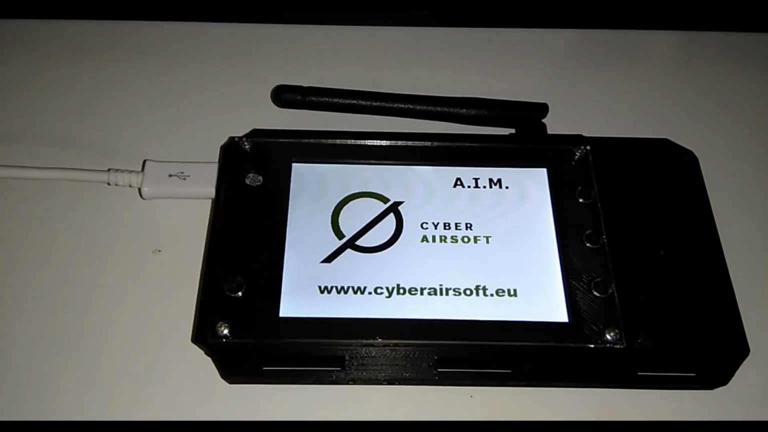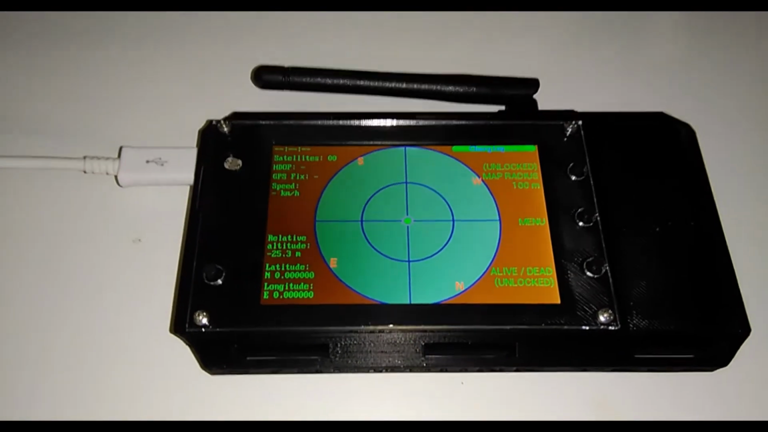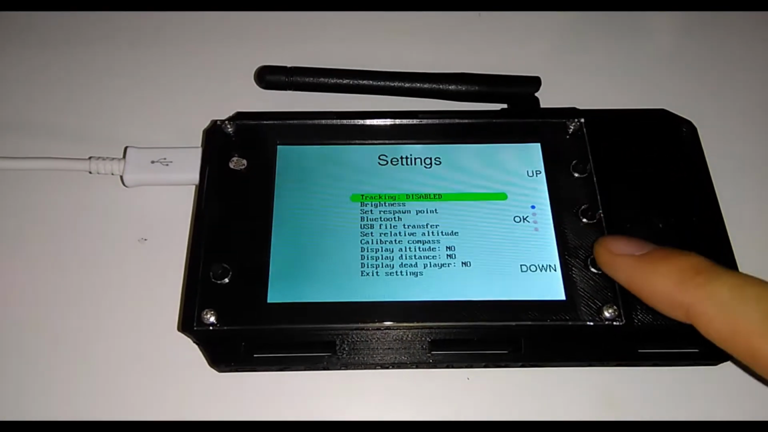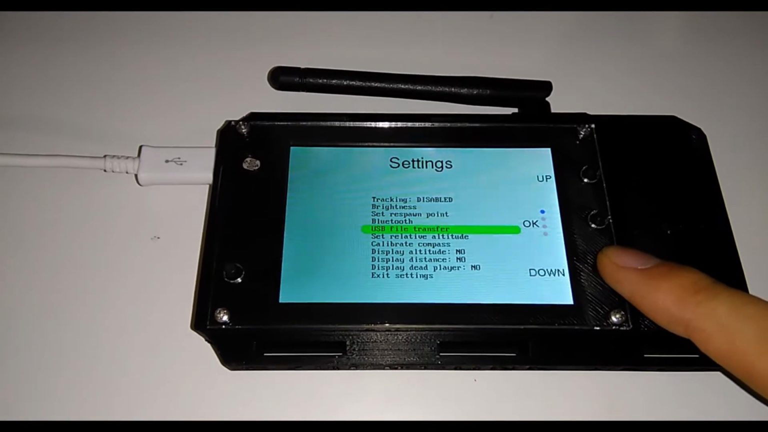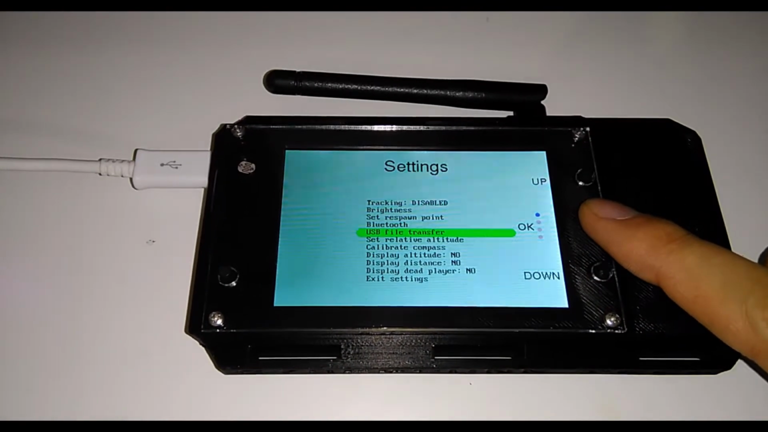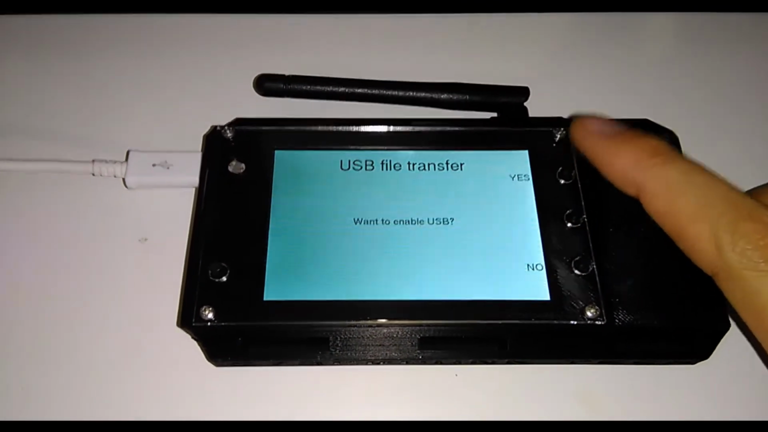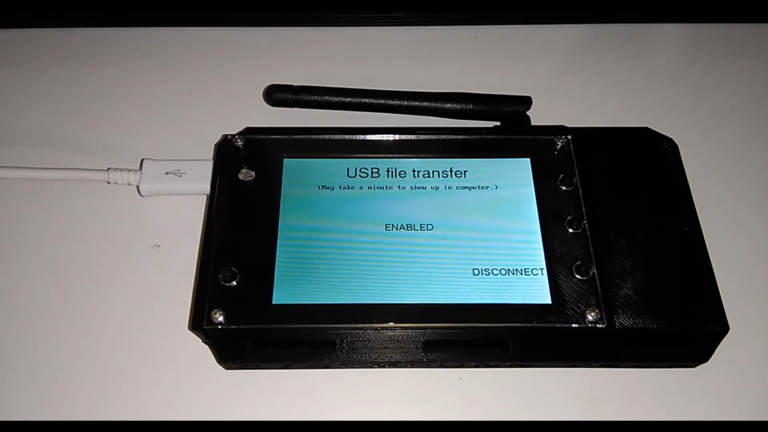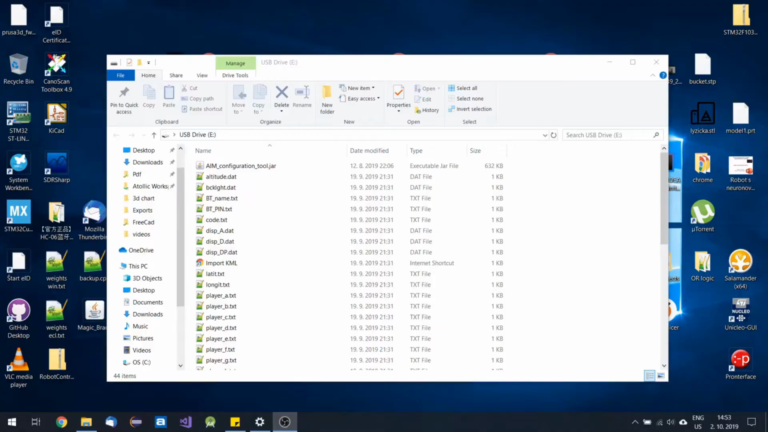Wait until it's loaded. Then you can hit menu, go all the way up to settings and select USB file transfer. As I mentioned before, this app is stored on its SD card. Okay, so once you have loaded your AIM, just look for aim.configuration.jar and try to double click on it to open it.